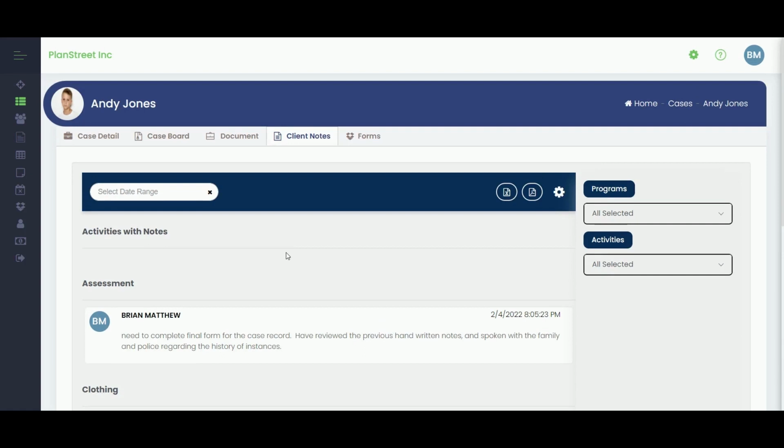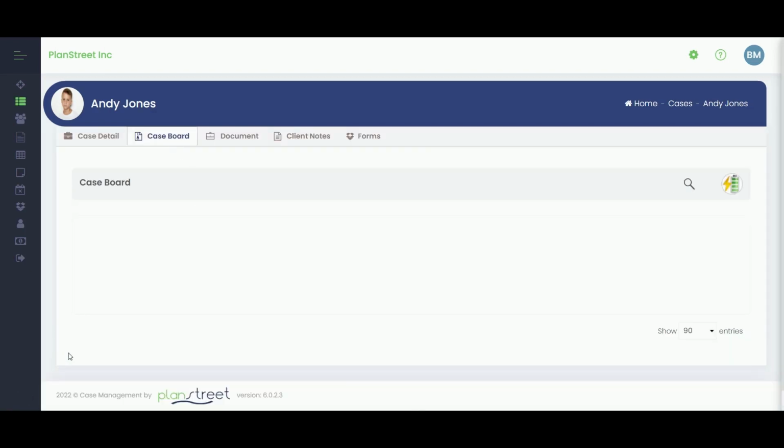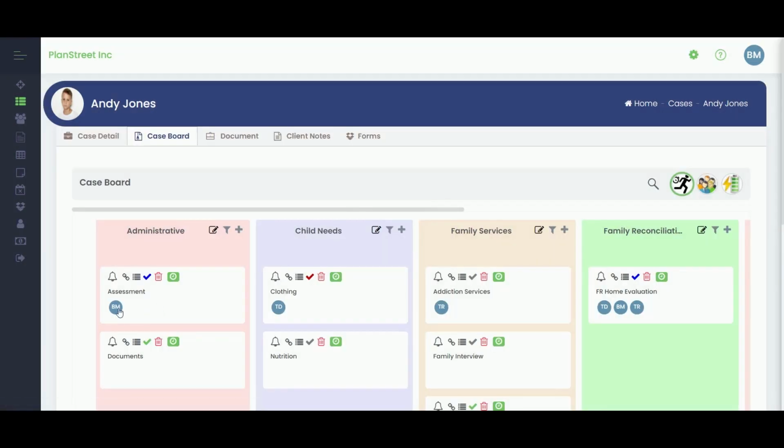So once we get an idea of what's going on with the case, we've done some servicing, we've assigned some activities to people, and you're reviewing the case board, you can see where things are headed, what kind of status things are in, and who's working on individual activities, which is noted here by the initials.